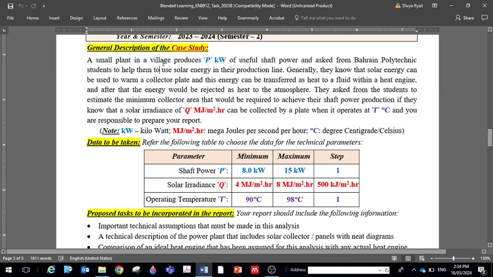There is a village which has a small power plant having a power production of P kilowatt, and the power production is by using the solar irradiance of Q megajoules per meter square hour at an operating temperature of T degrees centigrade.